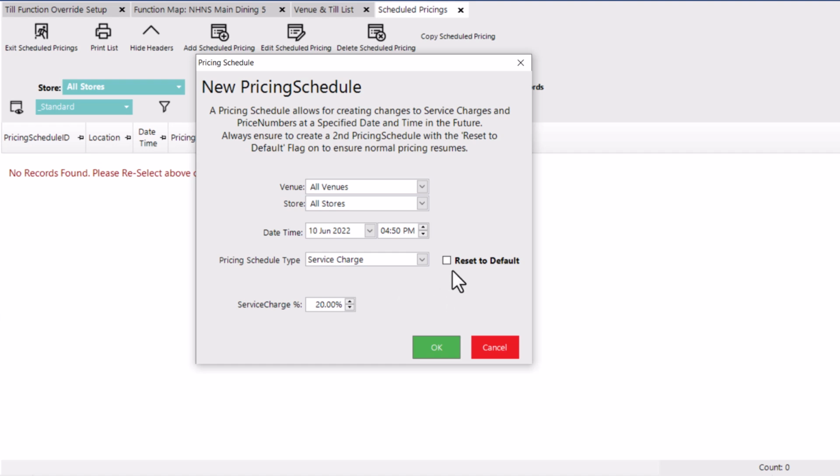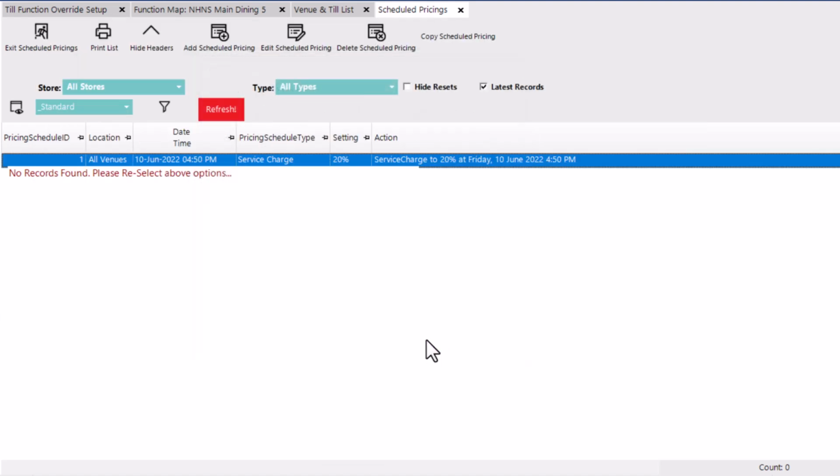And just to reiterate, we will need to create a second pricing schedule with this reset to default flag turned on to make sure that we return to the system defaults. But at the moment, I will just save this, and we can see that we now have that currently live, which is going to apply a 20% service charge to all transactions. So again, an obvious use case is scheduling it for a public holiday or a Sunday or something like that, where we have some increased labor cost on those days, and we would like to try to offset that by implementing a service charge.